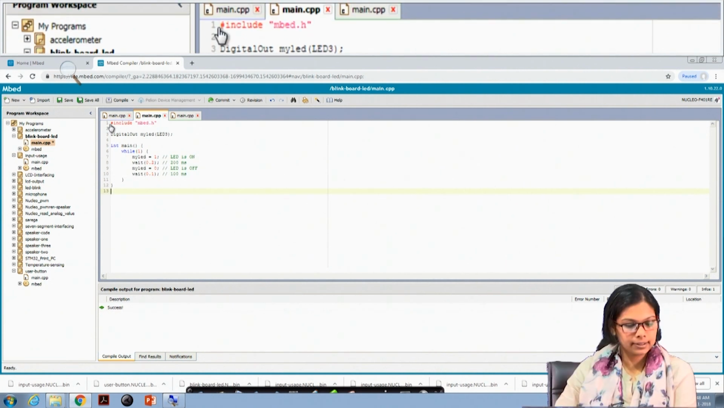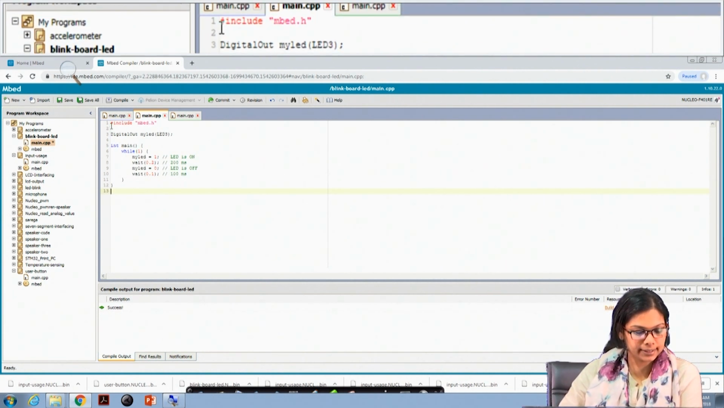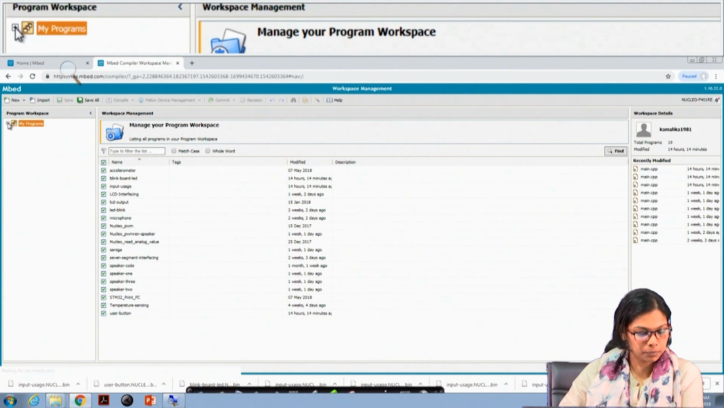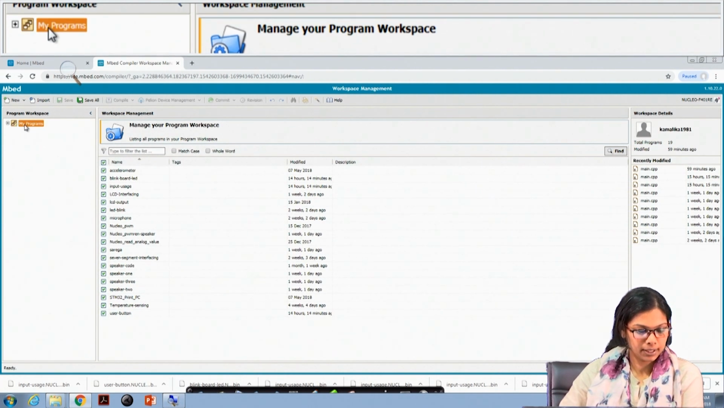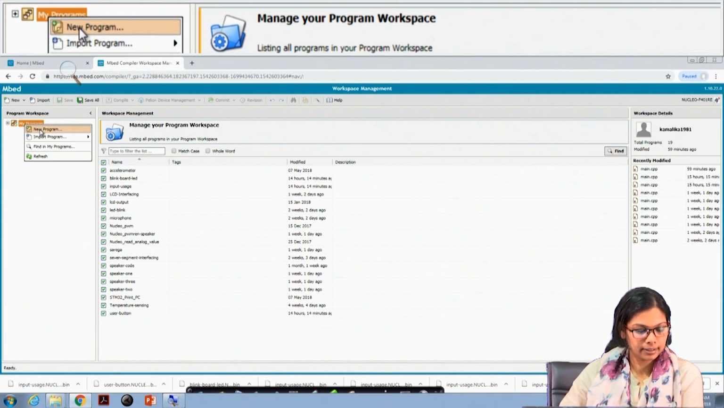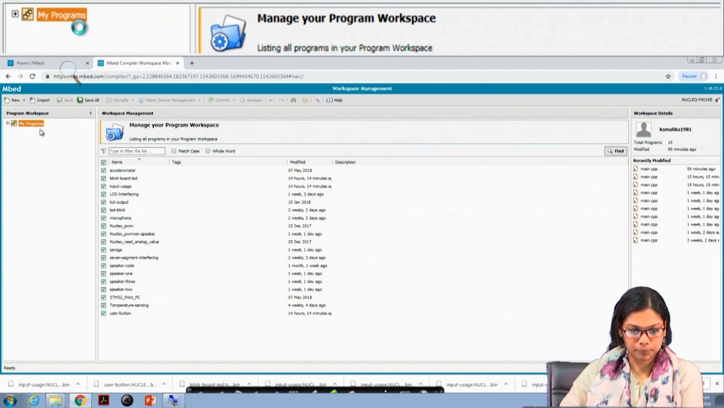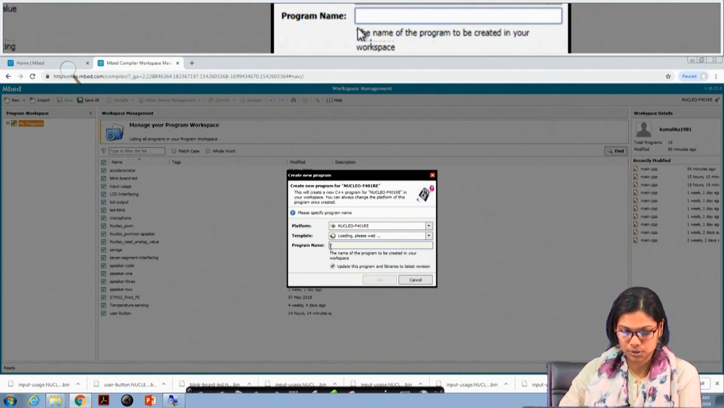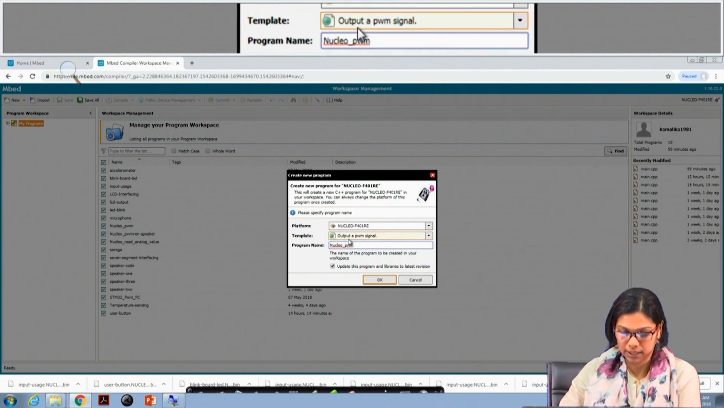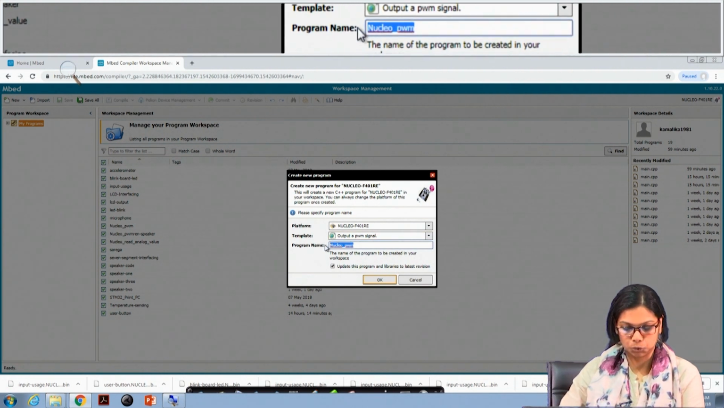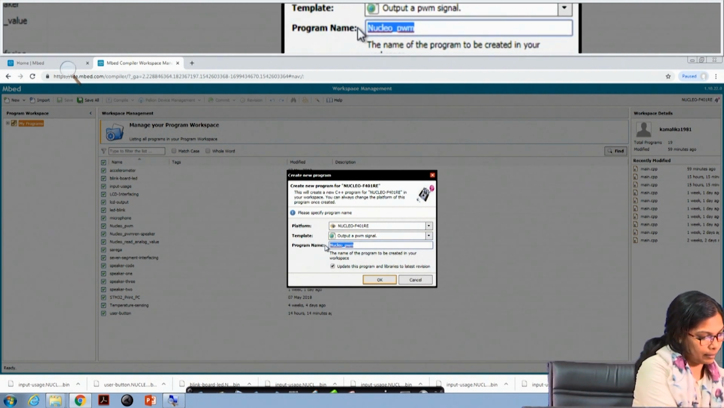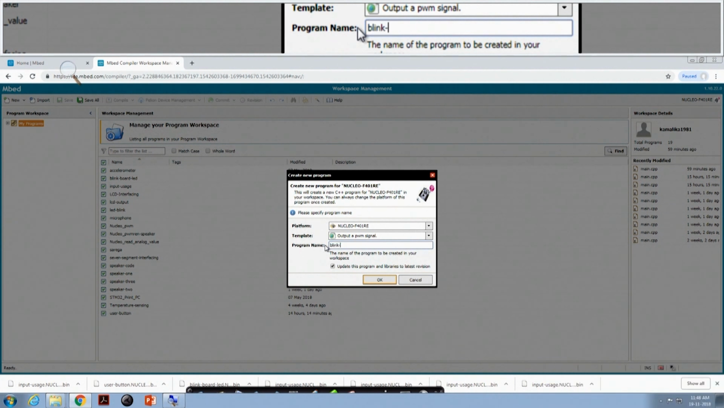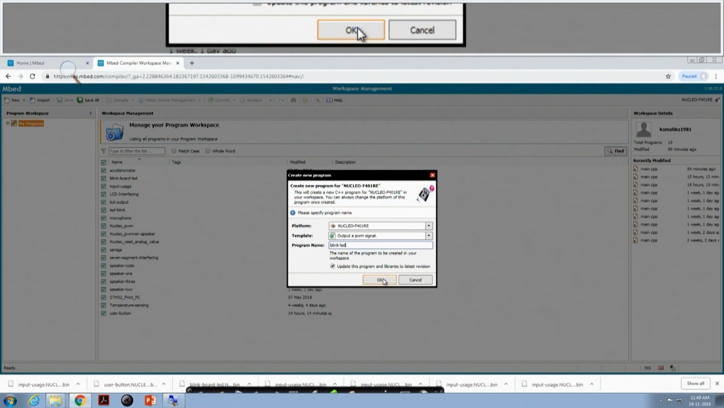So, what we are doing, the first step that is required is, as I told you, this is my program. You have to right click here, click on main program. And then you see that something like this will come up and you have to give a name to this program. Let us say blink LED. I have given this name and I click OK.